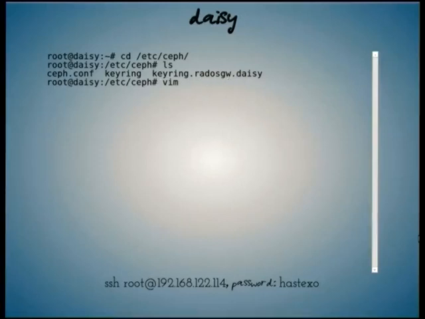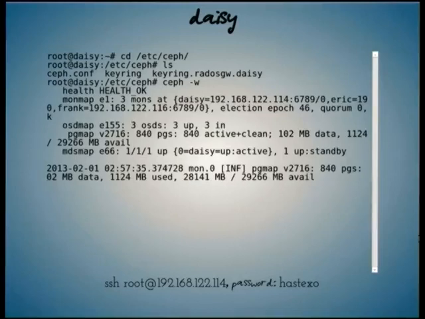So the question was, what do the various E's mean in the output of Ceph-W? So the E1, E155, E66, and so forth. It's an epoch. All of these maps in the cluster are versioned, and those are just the version numbers that increase. And it's actually really, really cool how it's done, that no OSD and no component in the cluster ever sees any of these version numbers go backwards. It's really slick.